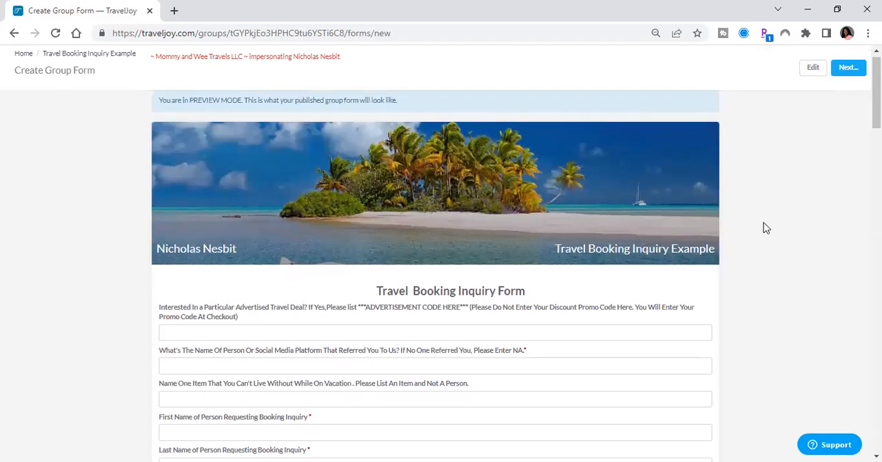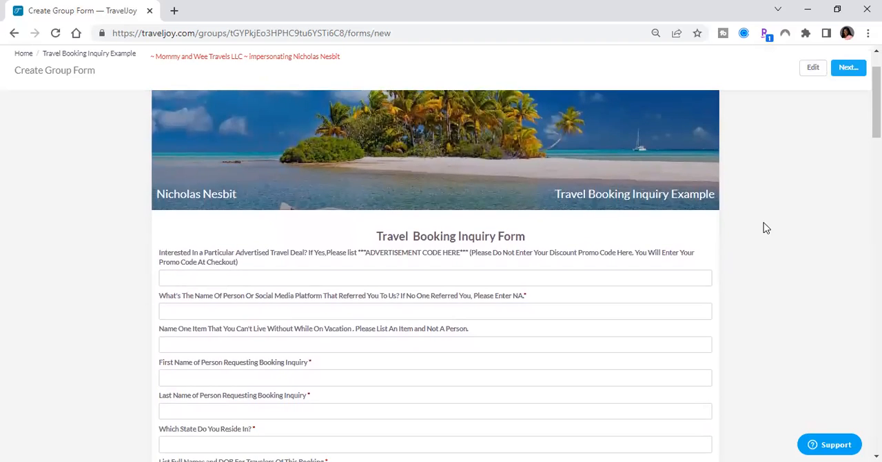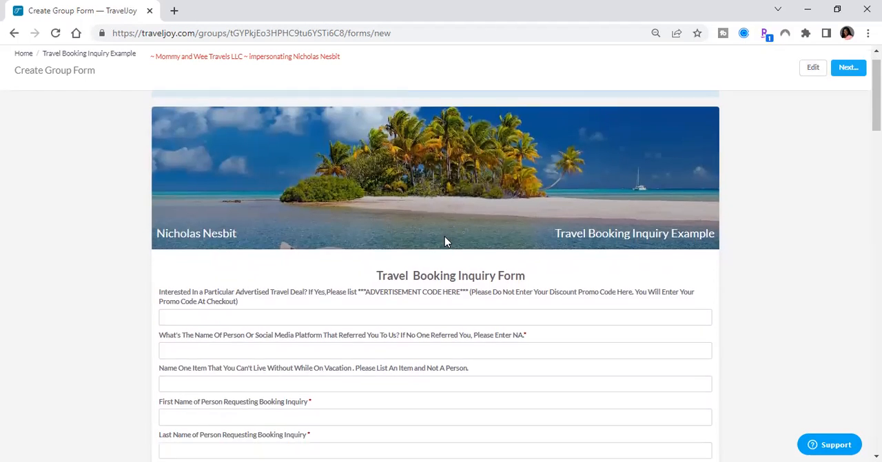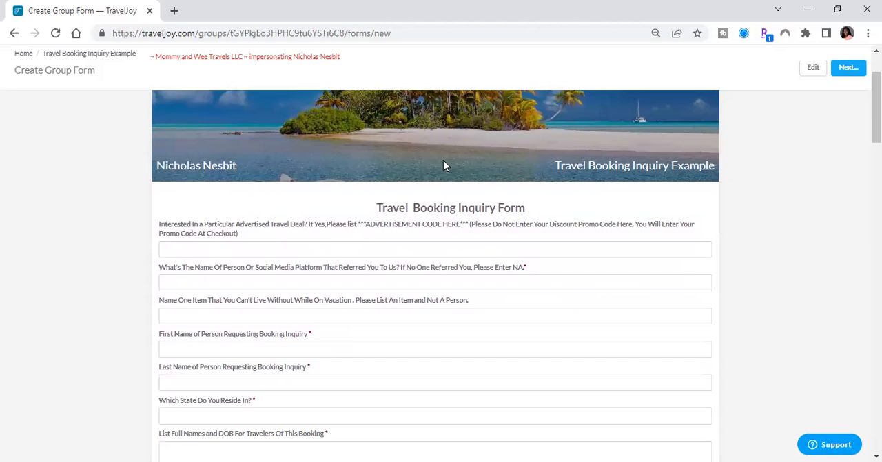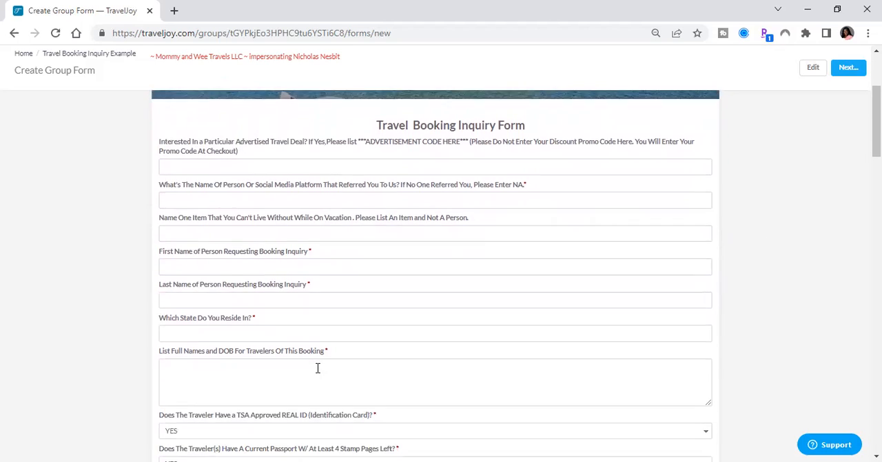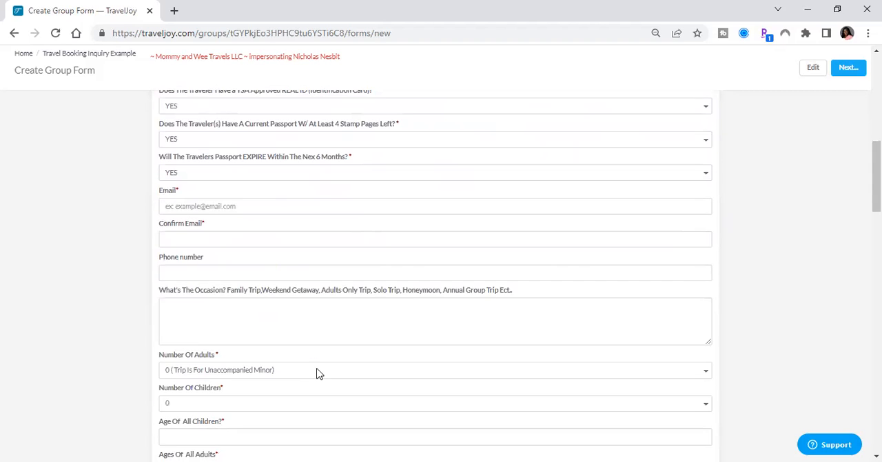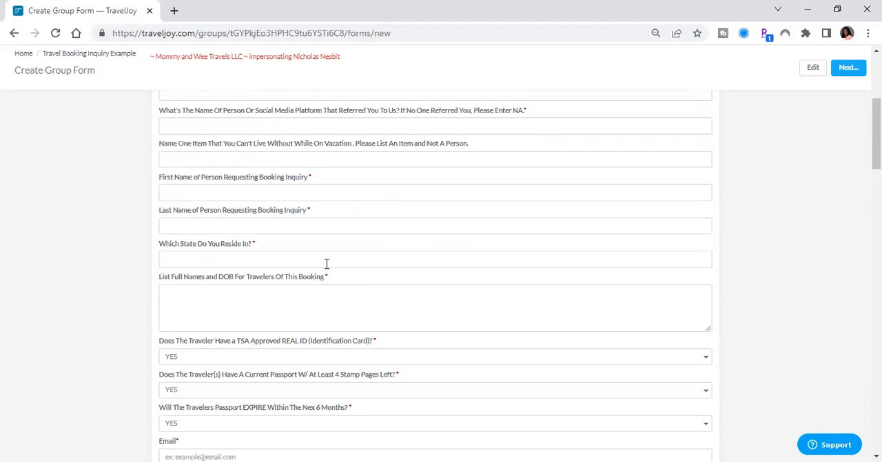All right. So this is what your travel booking inquiry form will look like to your clients. You literally send them this link, or text message them this link, and this is how it will come up. Your travel business name will be right there, and the travel booking inquiry will be right there. But this is literally every single thing that a client will need to book anything travel related with you. Okay, so I guess we can start from the top.